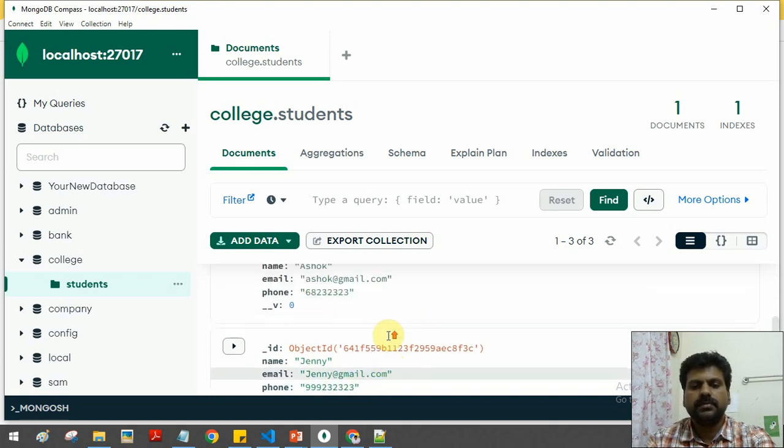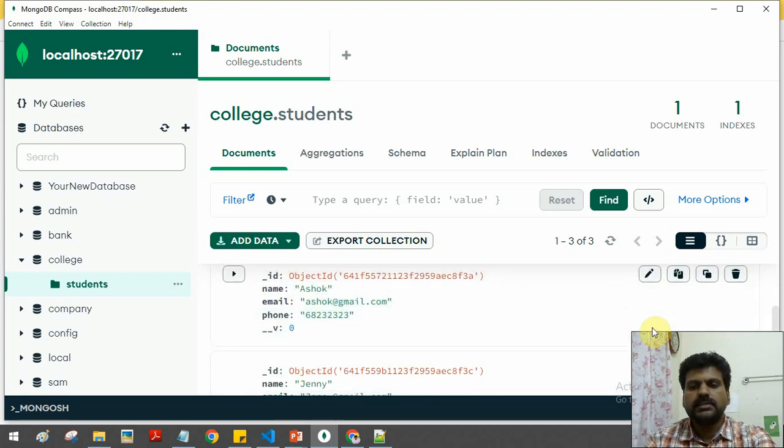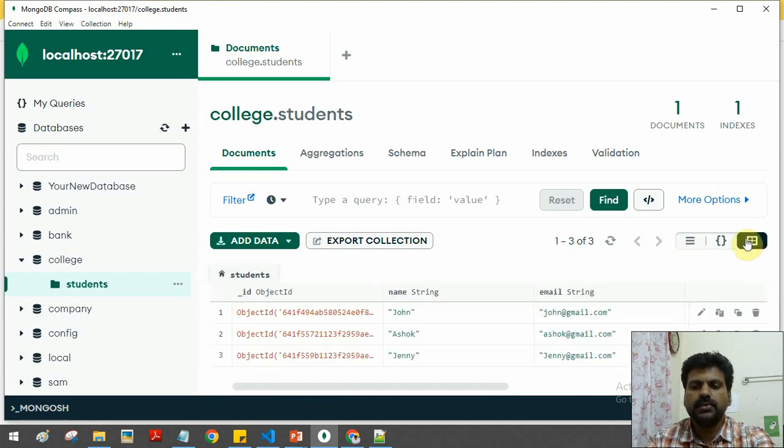jenny@gmail.com, some mobile number. Okay, and the structure you can see in table format also. Here there is a table view. This is a table view. So we can see how many data, 3 data we have stored in the database. Okay, so this way we can store any number of data from the client.